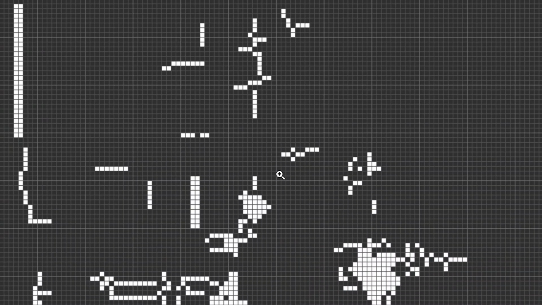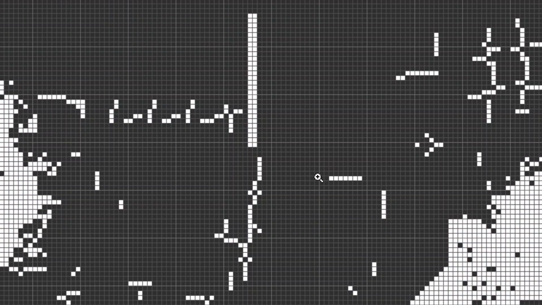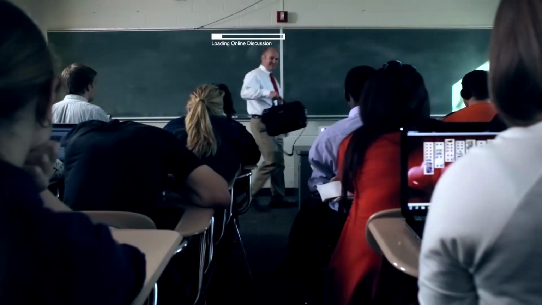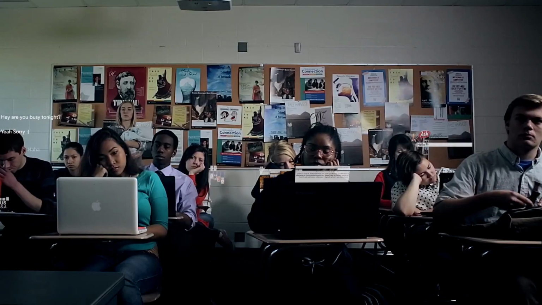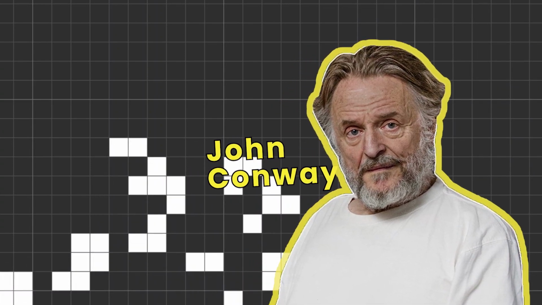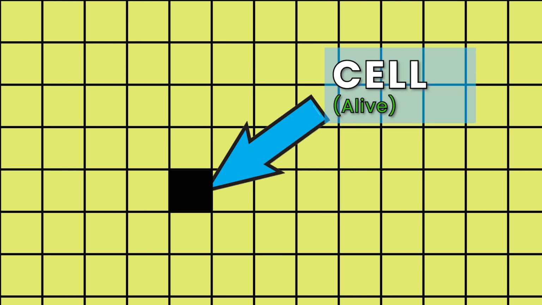What you're seeing right now is known as Conway's Game of Life. Pretty fancy name if you ask me. This is one of the most basic kinds of simulation that we can build right now. It's also a very popular programming question given by sadistic professors. The Game of Life was invented by John Conway back in the year 1970. It's played on a two-dimensional grid where each square is called a cell. A cell can either be dead or alive.